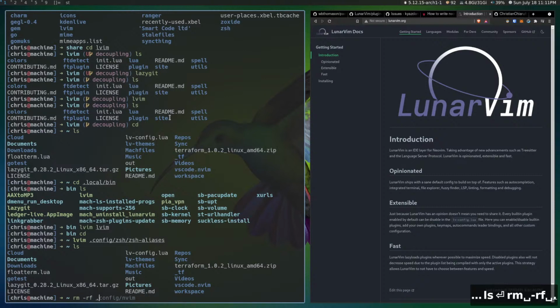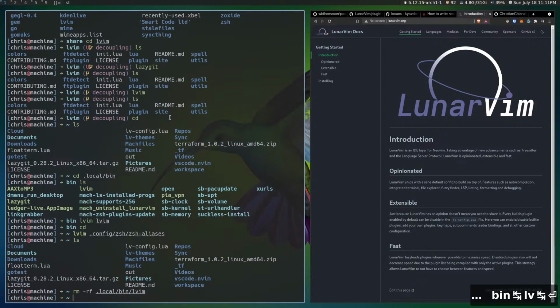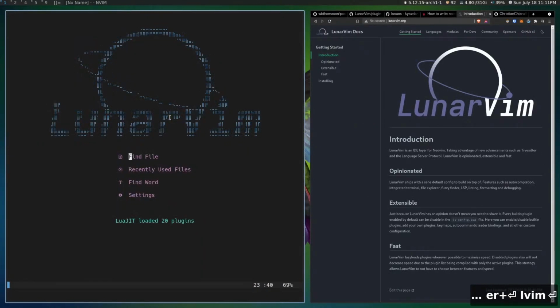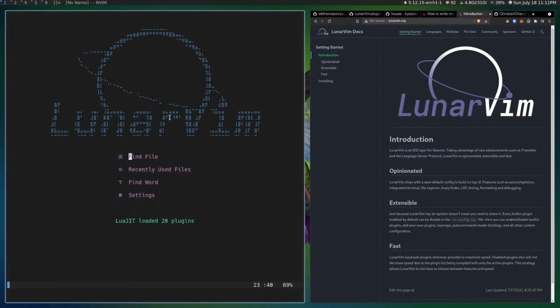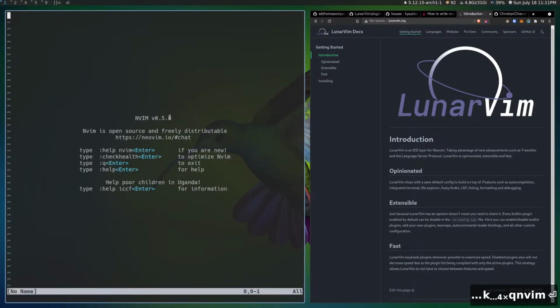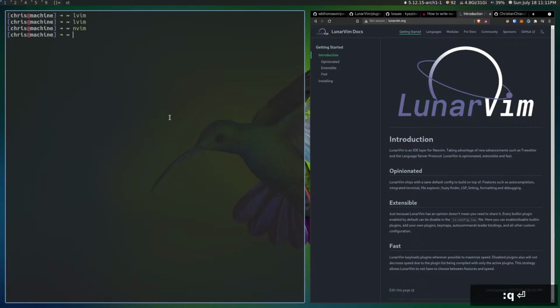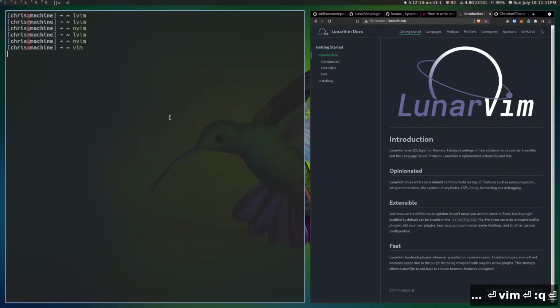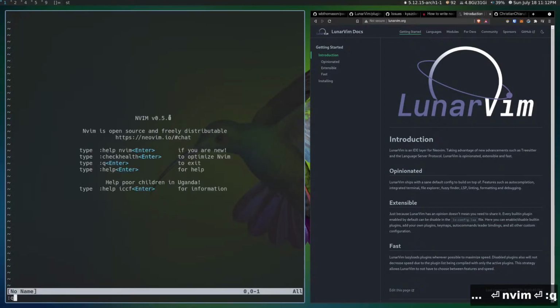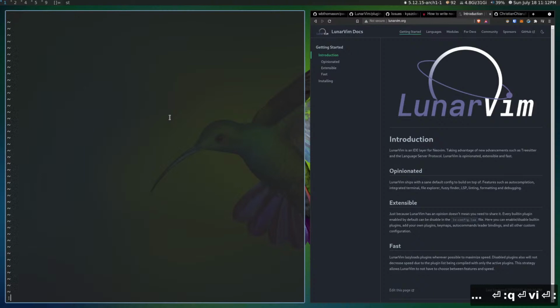And then now if I do rm -rf .config, rm -rf .local bin, LVim. There we go. That's better. Cool. And the best part, NVim is its own thing. No more LVim and NVim. And then also Vim. And then also VI. Cool.